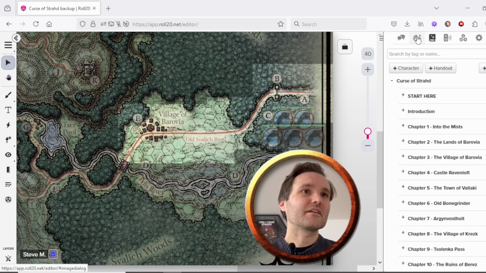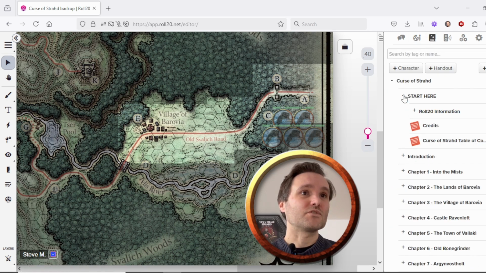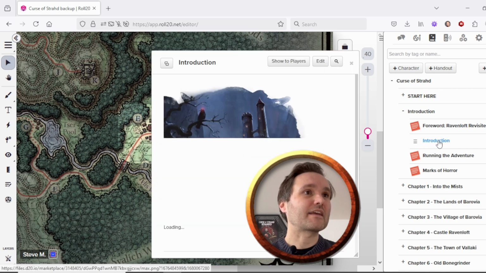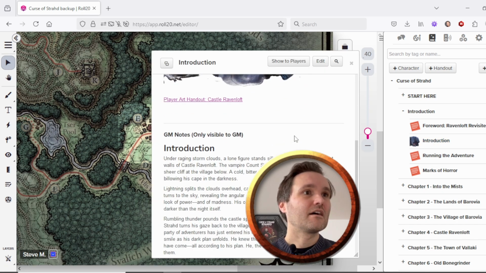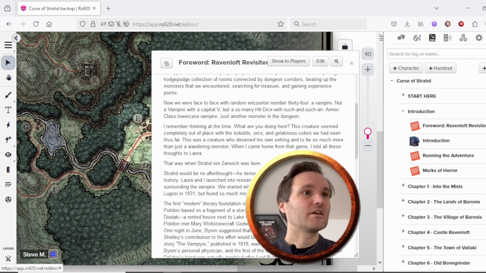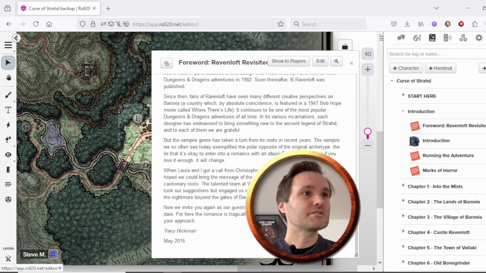And then compendium, so you've got the information and the credits, you've got the introductions, it's just like how the book shows it. So if I click here, introduction for the story, there's the foreword by Tracy Hickman, I think his name is. Yep.